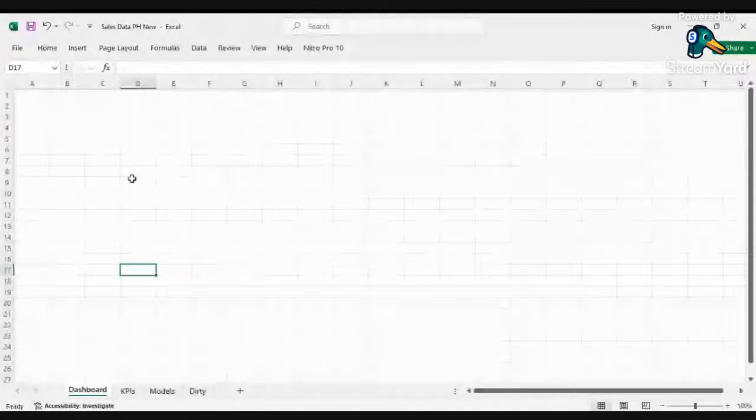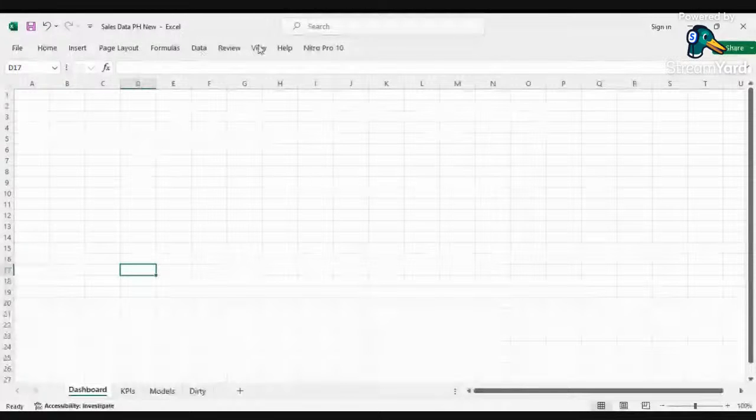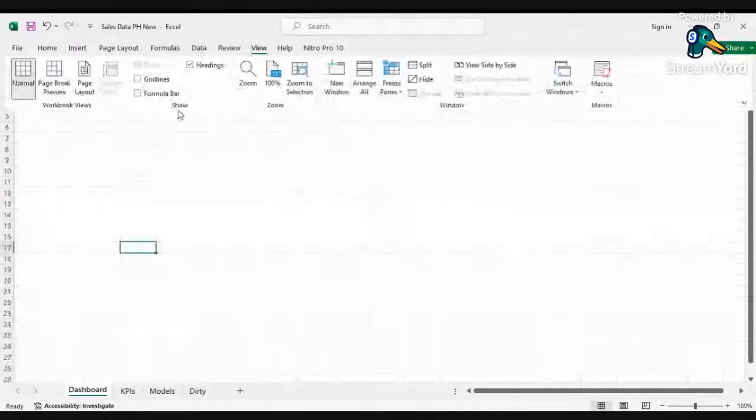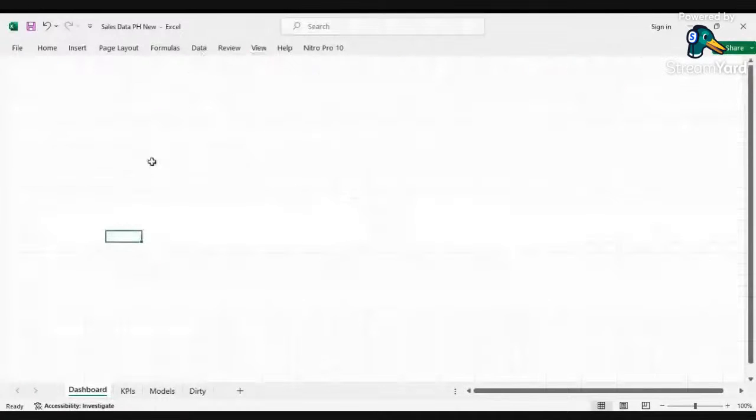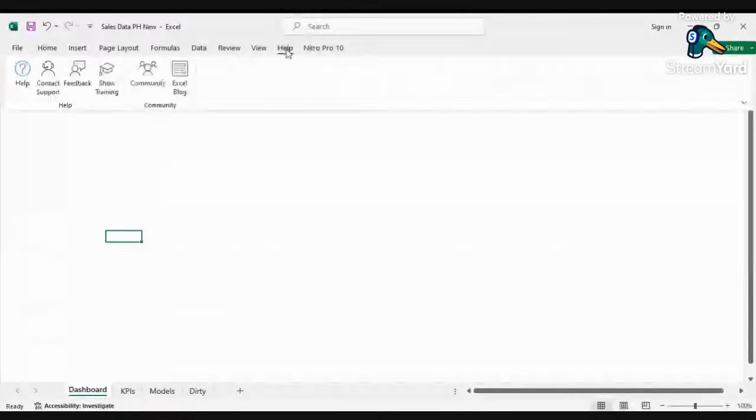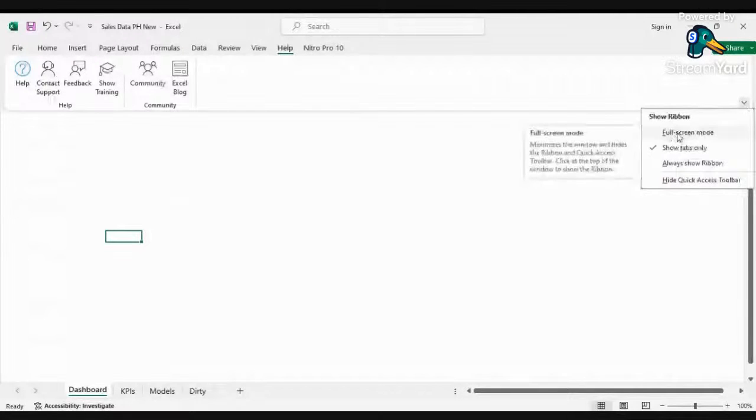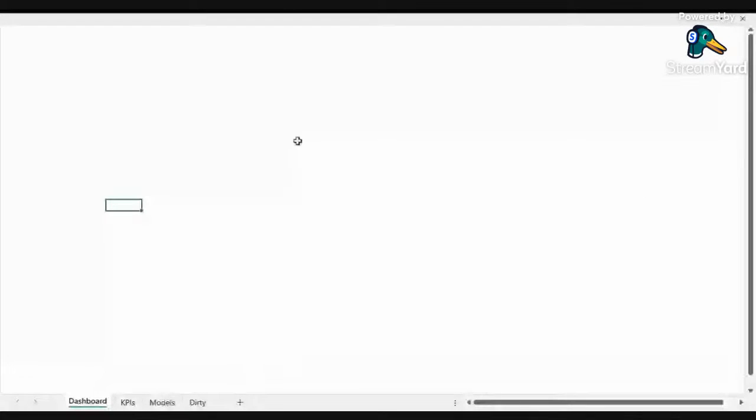So we go to view, and we turn off formula bar, we turn off grid lines, and we turn off headings. It becomes black. We also need to hide this. So drop down any of this and then click on the arrow, and we activate the full screen mode. When we do that, we have a blank area for us to use for our dashboard design. Okay, so for today's class, we'll make something very easy, not complicated. So let's start.